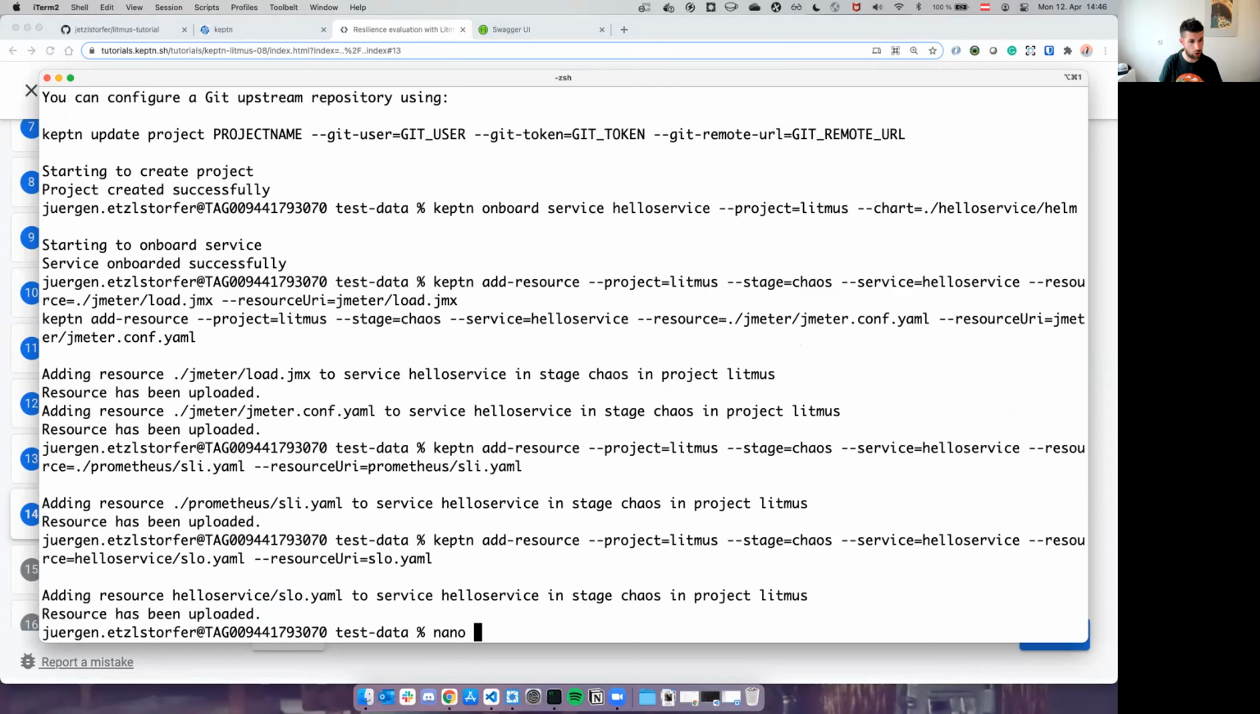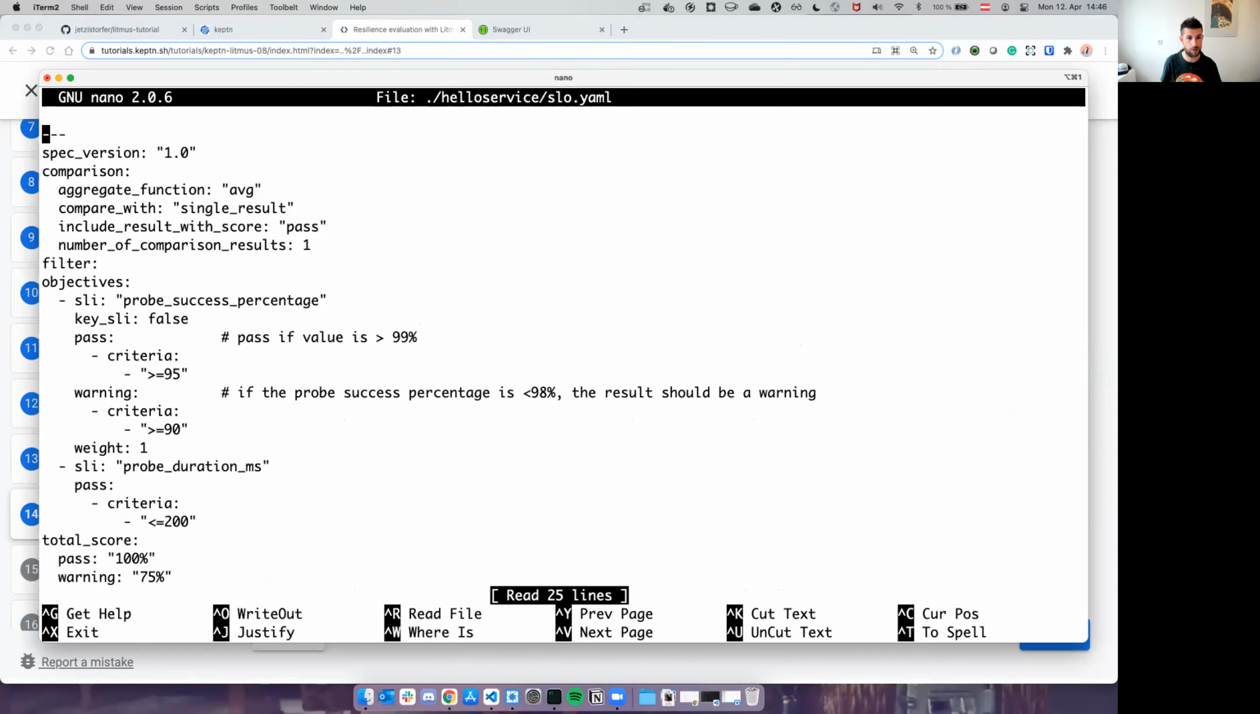And now let's take a look at the SLO file, hello service SLO.YAML. So what we can see here is we have defined two SLOs. First, the probe success percentage and also a probe duration in milliseconds. And for the first one, we define it will only pass if the criteria is higher than 95%. And that means that success percentage has to be higher than 95% for it to pass, or we would get a warning if the success criteria is higher than 90.